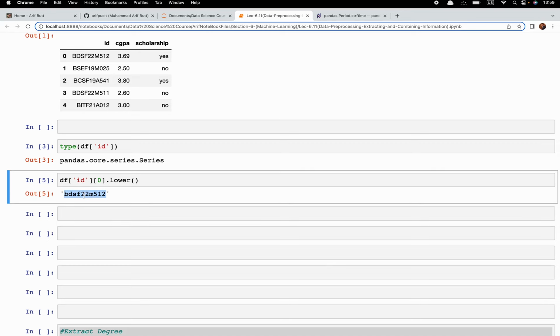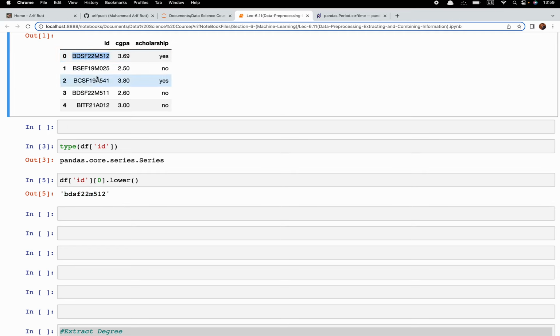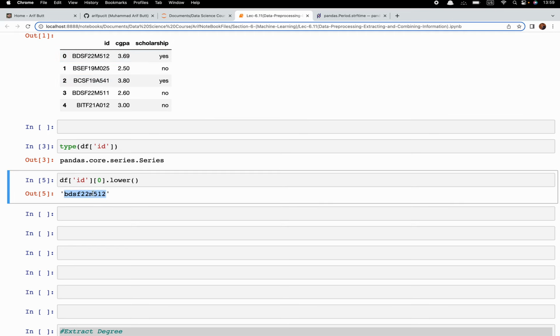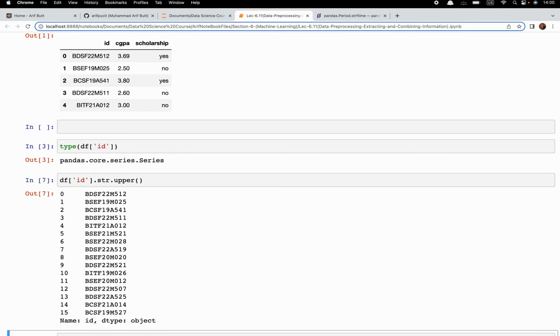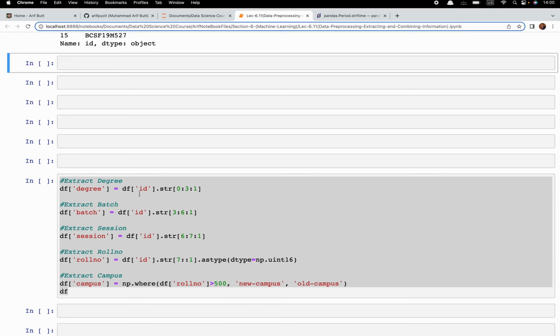So it has converted the first value over here to lower. Great. And to apply the string method on all the values of this pandas series, we need to call str.method name. So we have to do dot str dot lower and maybe dot str dot upper or whatever. Great. I think now this code cell makes sense to you.